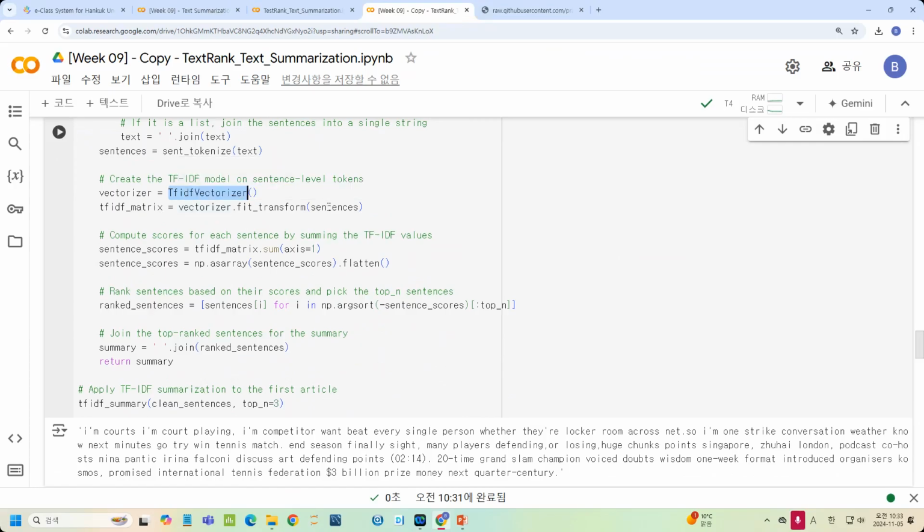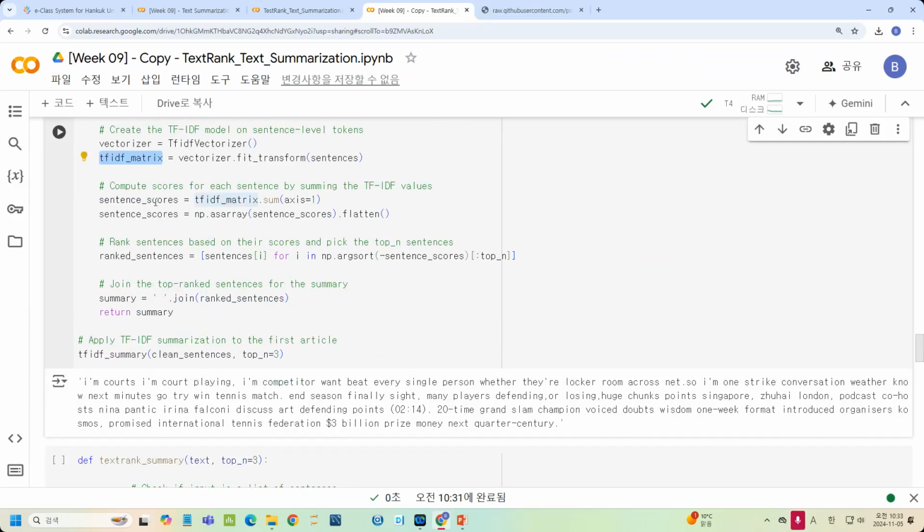So for every sentence we will have the TF-IDF. After we have the TF-IDF matrix for all the sentences, we can calculate the scores. If you still remember, we do the summation. So we sum. If the summation is the highest, then it is the most important sentence in the collection of the articles. So we do the summation and then flatten the score.